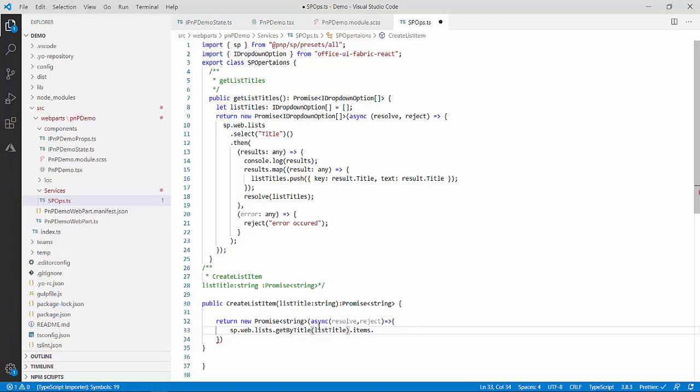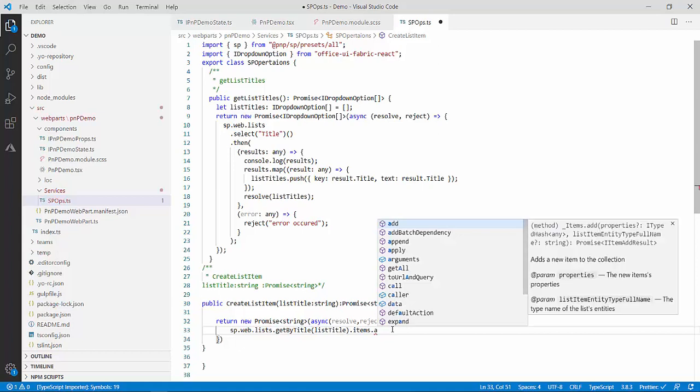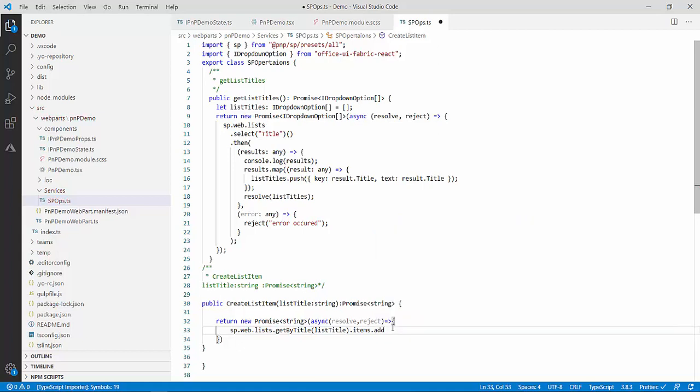and inside items I want to add an item. So list getByTitle dot items dot, and you can see I have a method called add, to add a new item to the collection. So simple. Inside the add I just have to provide the columns and their values. So I will assign the Title column, and for the value, just to get it recognized, I will give PnPjs item. So guys, done. With just this one line we can create an item in my SharePoint list.